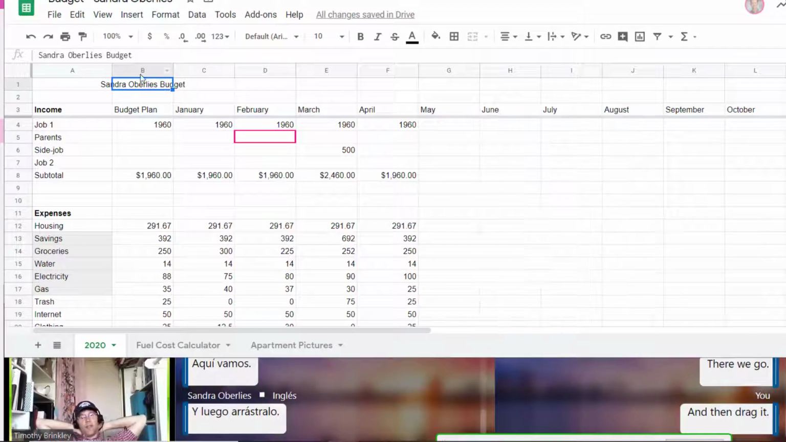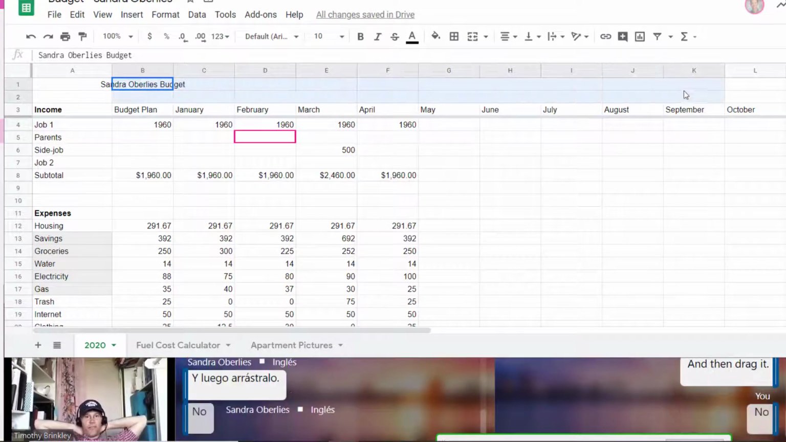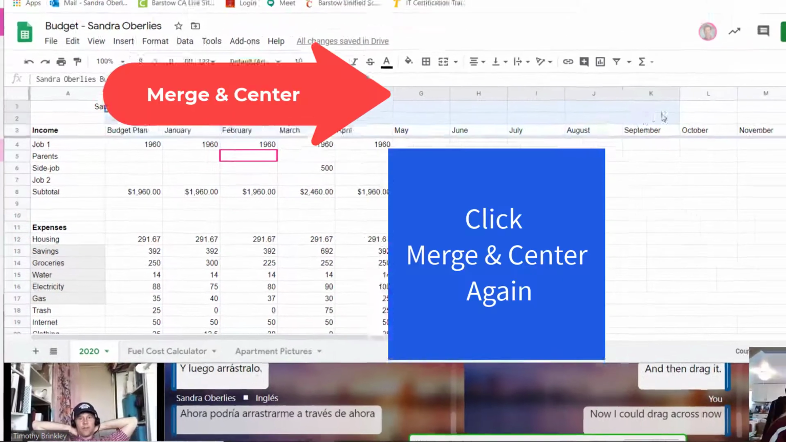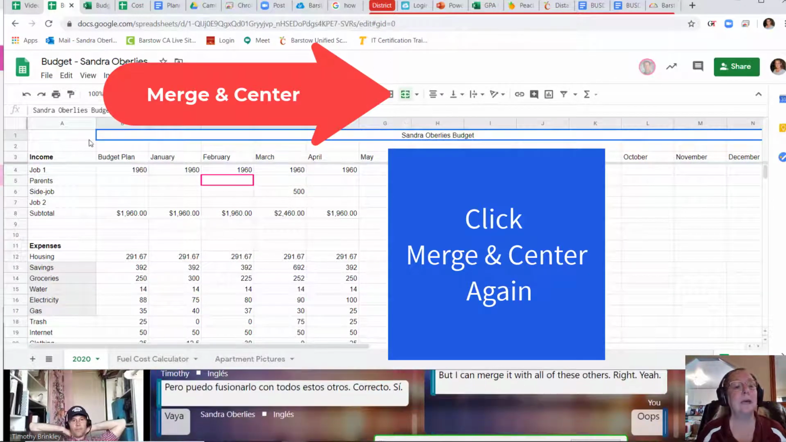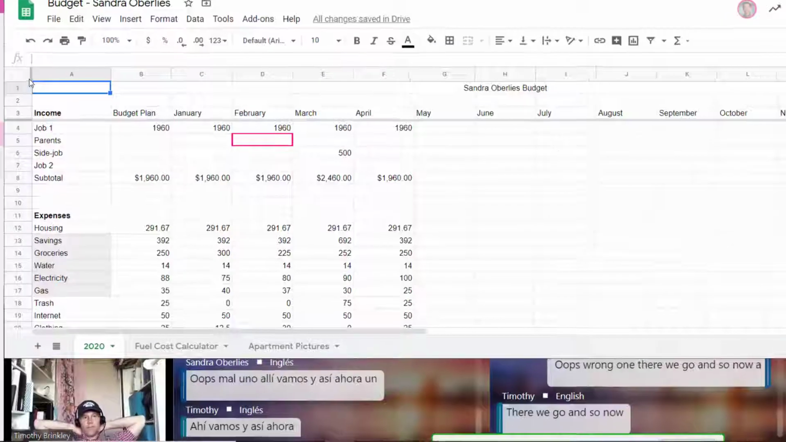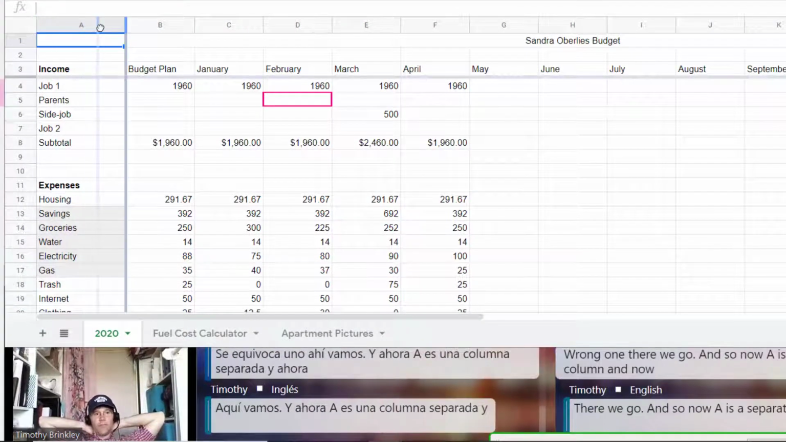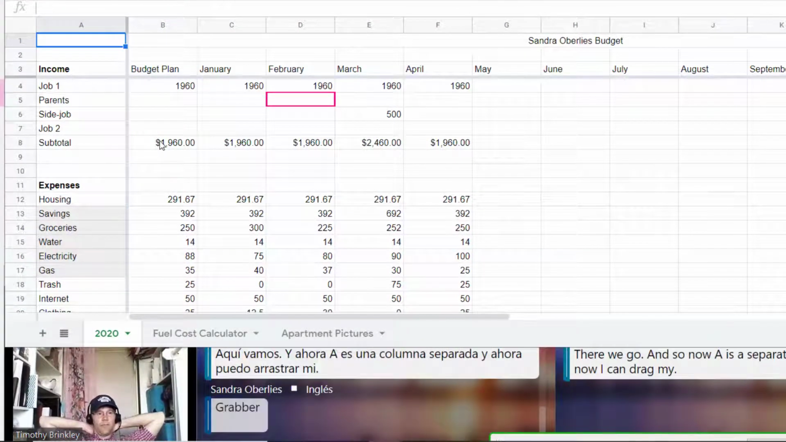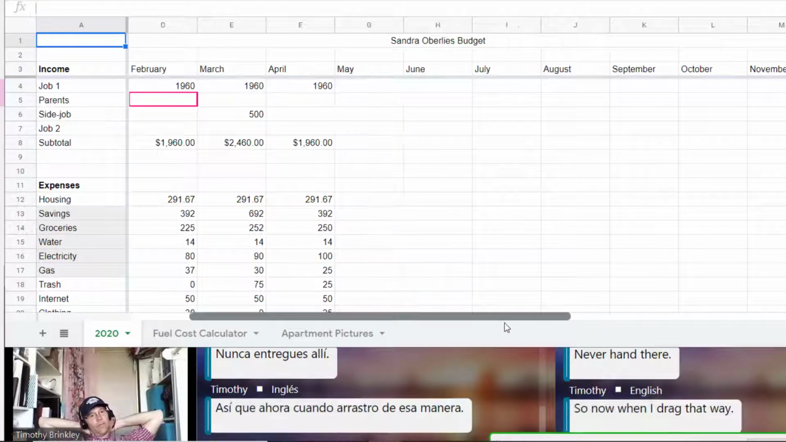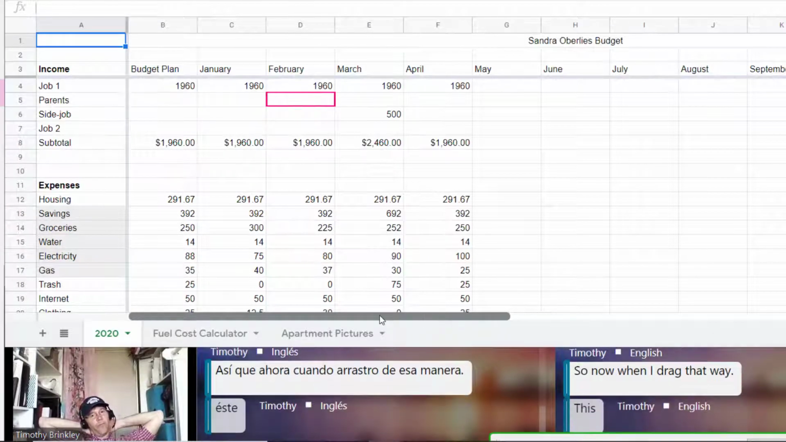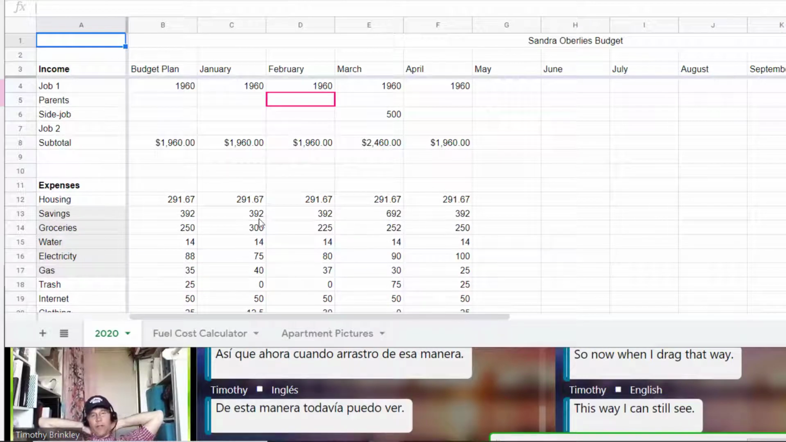So now I can remerge, I can merge and center across that. Now I don't want to merge it with A, but I can merge it with all of these others, right? There we go. And so now A is a separate column, and now I can drag my grabber hand to there and freeze those panes. So now when I drag that way, or if I go this way, I can still see all of my columns. And that's in Sheets.